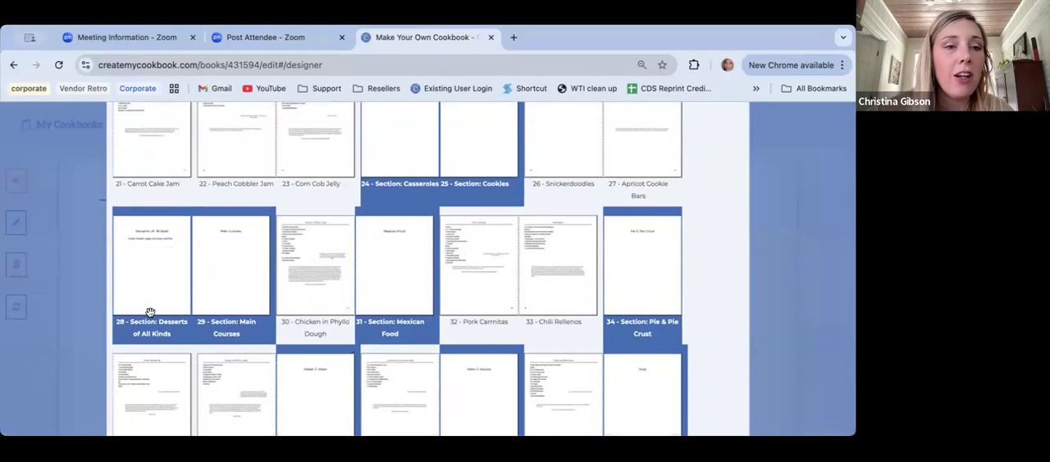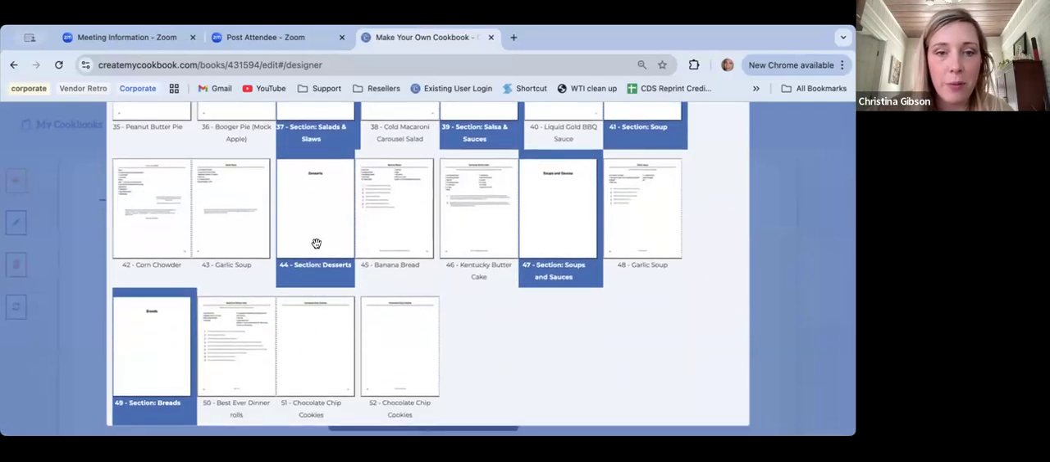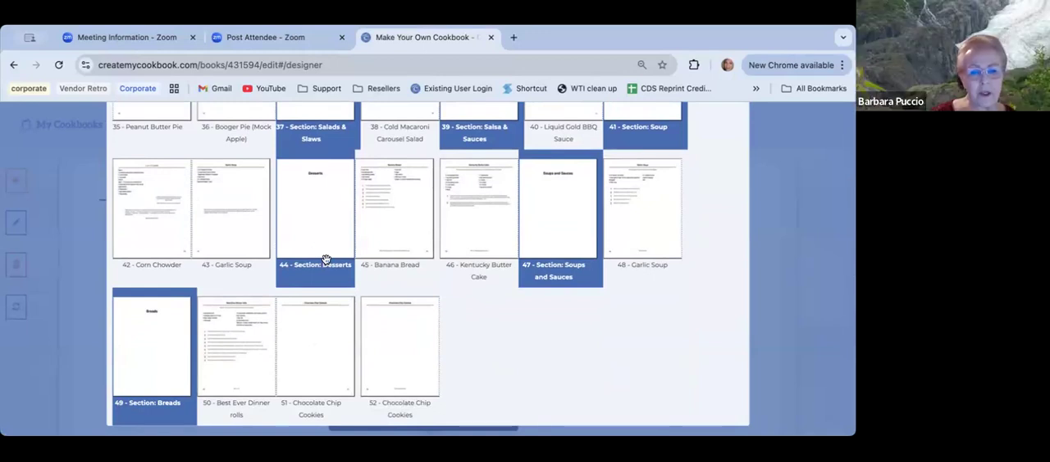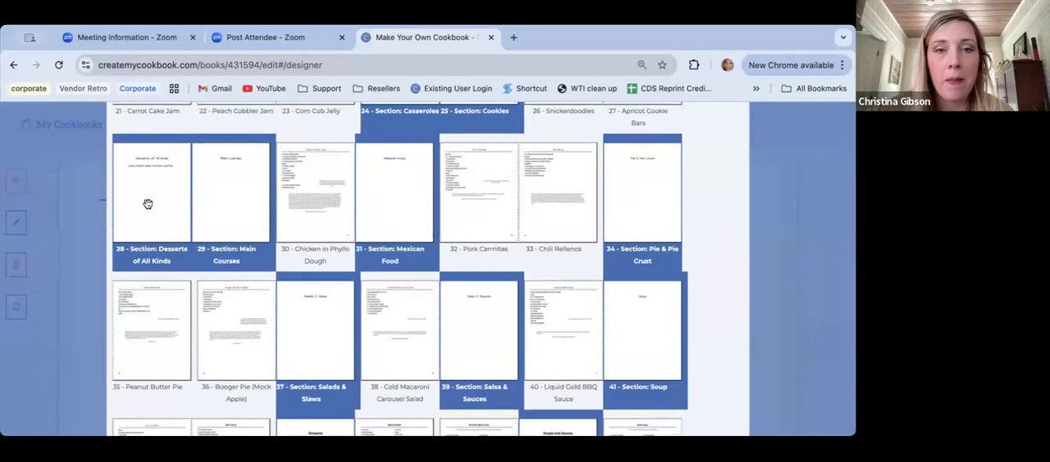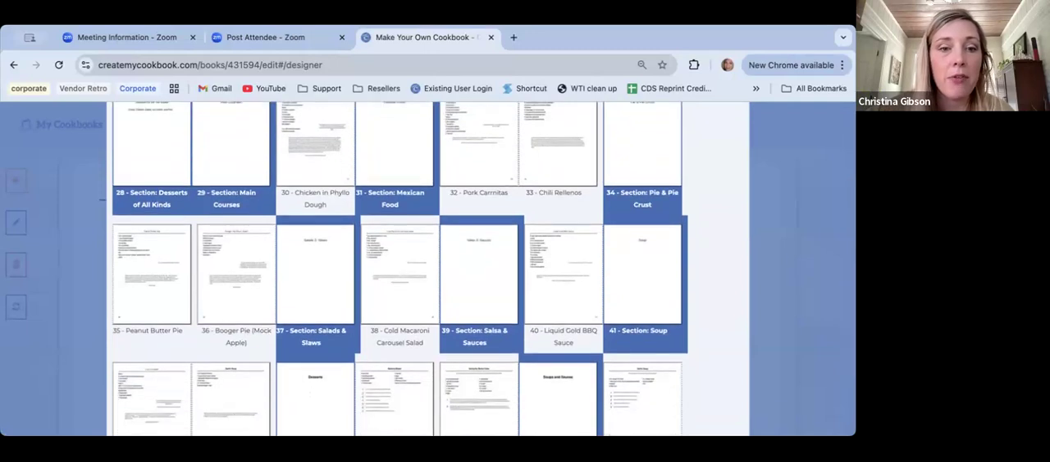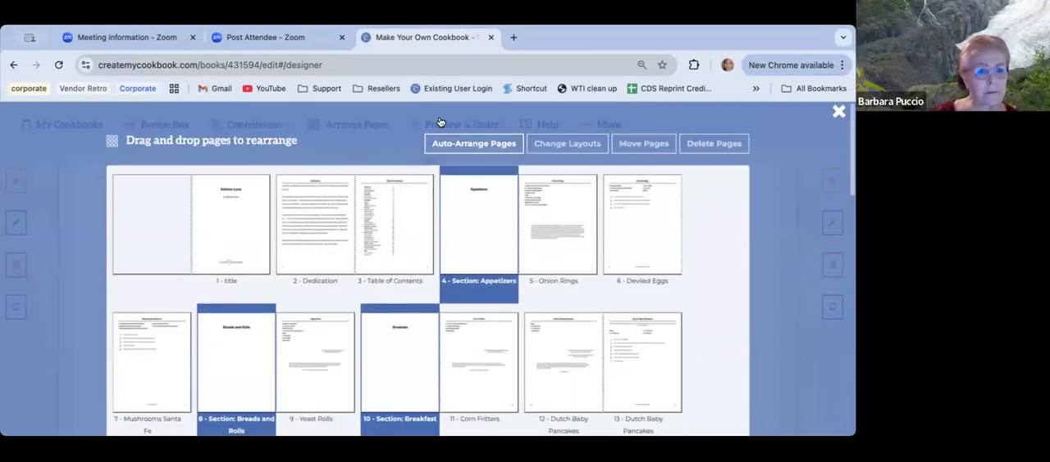Dessert, you have desserts of all kinds, and then you have desserts just with an S. Which one are you wanting? Just keep the one with just desserts. Just desserts? Okay. Yeah, so not all kinds. Okay, and I'll pull that up. So if you pull this section divider up, and then hit auto arrange.